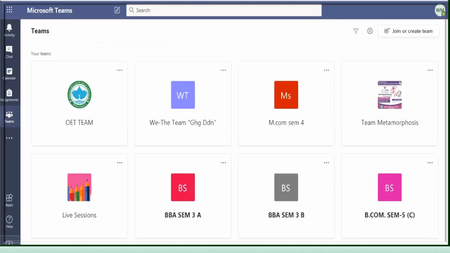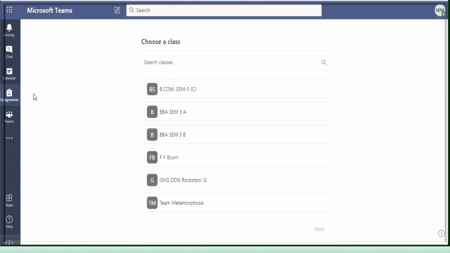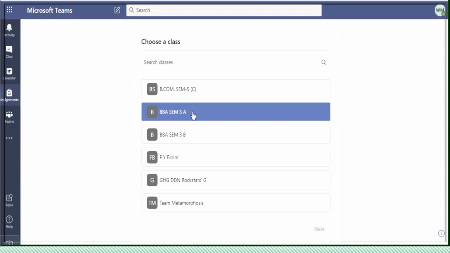We move on to our Microsoft Teams page. As you can see, we are on Teams. On the left hand side, you have Activity, Chat, Calendar, Assignment and Teams. We click on Assignment. Then we have to select a class to whom we want to assign the quiz. Here I am selecting BBA Sem 3A.